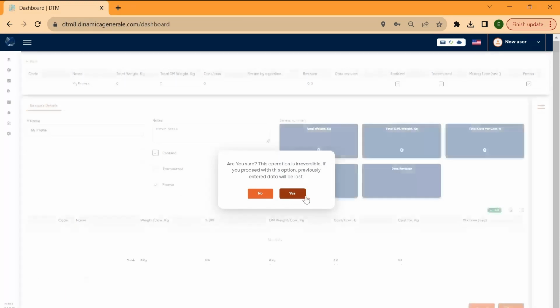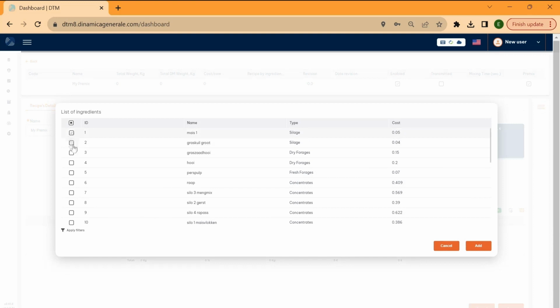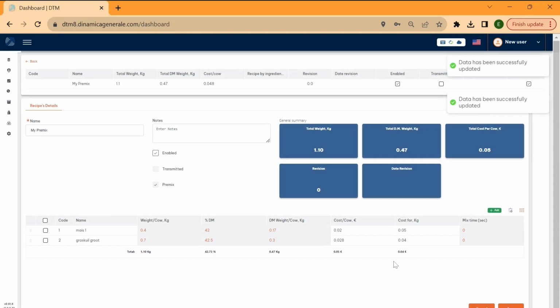Now, it's time to add ingredients. Use the standard creation process for this. For example, let's add 2 ingredients to our recipe My Premix and save it.